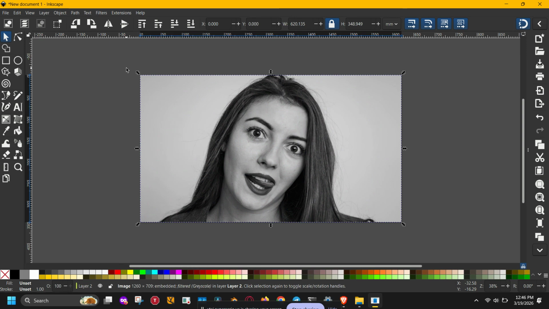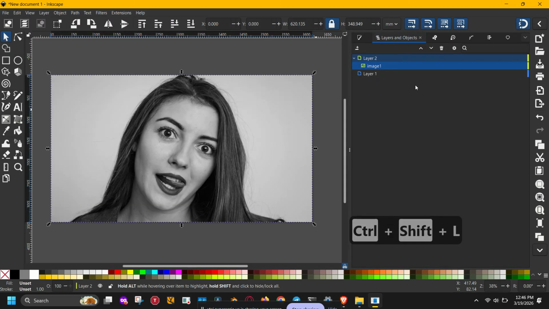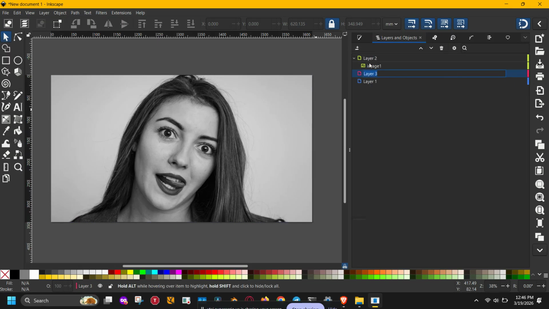Now let's set up a separate layer for the halftone dots. Open the Layers and Objects panel using Ctrl, Shift, and L. In that panel, click the plus icon to create a new layer. Name it halftone so it's easy to identify later. Make sure this new layer sits above your photo layer. Keeping the dots on a separate layer helps you edit the effect without disturbing the original image, and it also makes the file much easier to manage as you work.